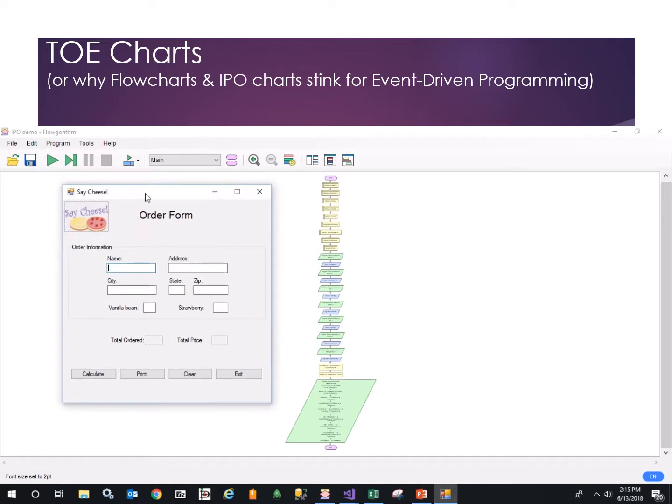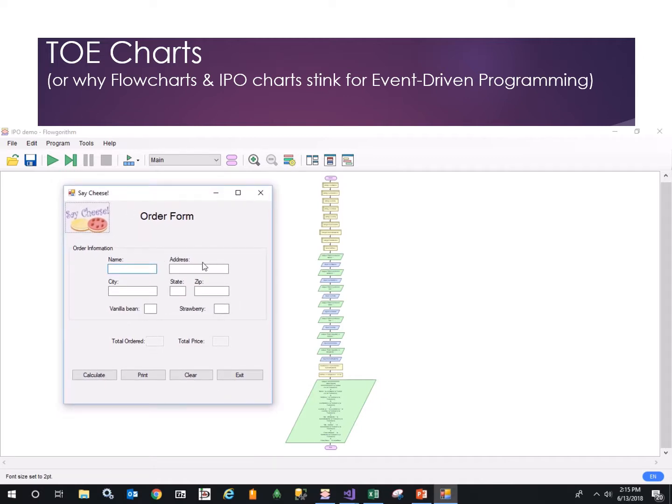So here's the working Say Cheese order form application. Okay. And if we were to be a nice complacent user, we would do this exactly as the old school flowchart asked us to. We would enter our name. We would enter our address.